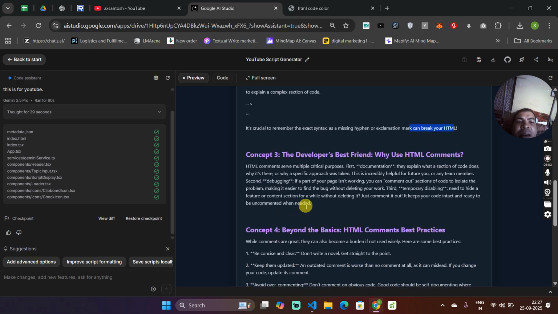Concept 3. The developer's best friend. Why use HTML comments? HTML comments serve multiple critical points. First, it is used for documentation. They explain what section of the code does and why it is there and why a specific approach was taken. This is incredibly helpful for future you or any other team member who is working on the project.